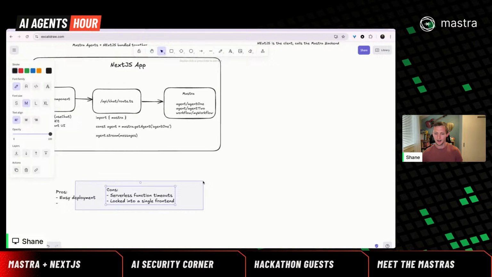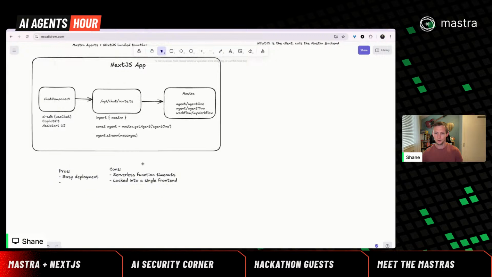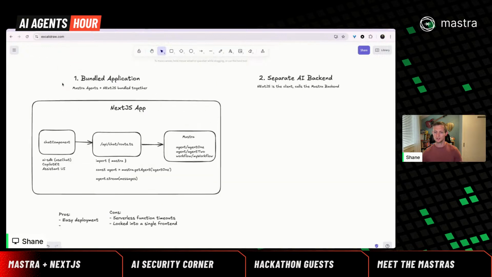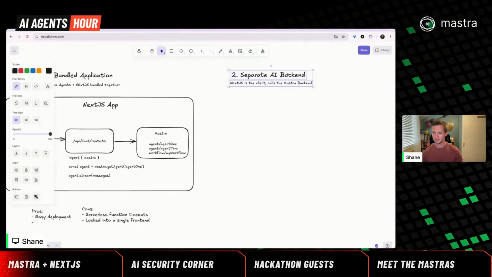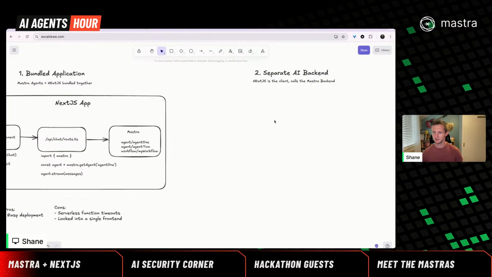So I see a lot of people when they're just starting go with this approach, and because it works really well, it's probably the easiest to get started with. I wouldn't necessarily say it's the best, most scalable, but it is probably the easiest.